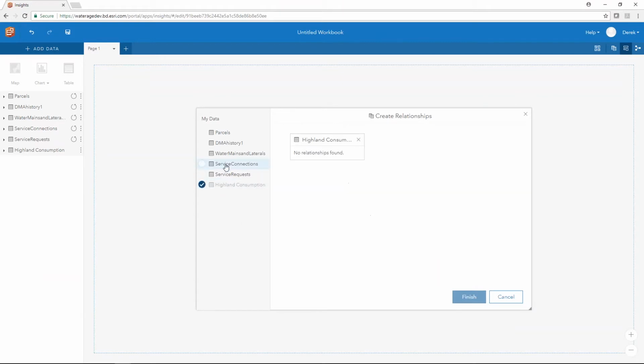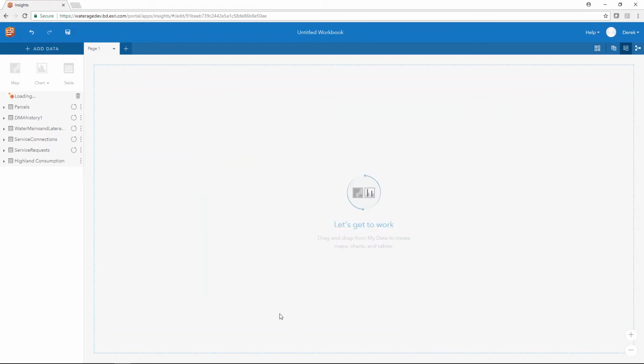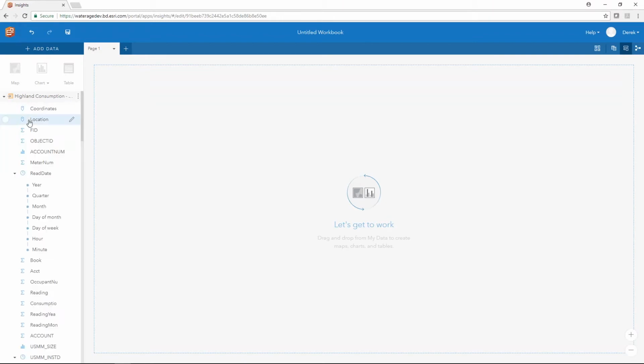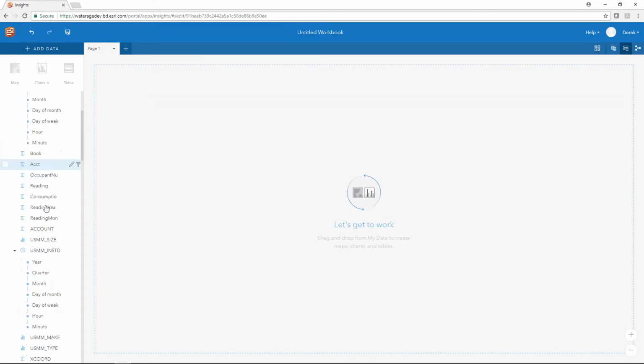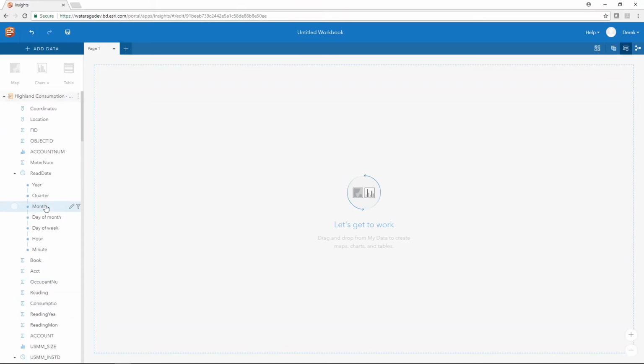In this instance here, I'm choosing my highline consumption and my service connections, and I'm presented with a very simple joining dialog. In this instance, I'm going to use a count number as my join field, and I can use an intersect, all join, or a simple left or right join. So very much what we're used to doing inside of ArcMap. So as soon as I finish this join, Insights is actually going to create a new data set that has the combined total of both of those data sets inside of it. So the information for all of my data is now inside of this one joined feature class.